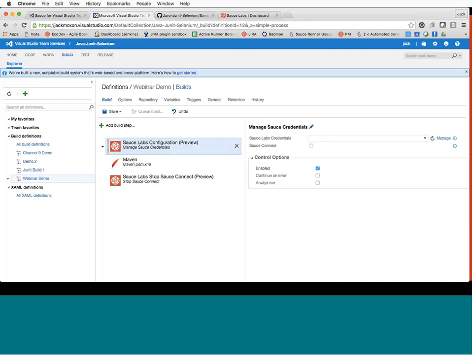So the Sauce plugin is very simple. The first thing it does is handle authentication. You can store your username and access key in Visual Studio so that your tests will know where to run and with which account. The second thing I mentioned was that Sauce Connect tunnel. Sauce Connect is a TLS tunnel that is going to open a temporary connection between my application, which is behind a firewall, and Sauce Labs, so that we can do these browser tests or these mobile tests, and then we're going to close it down.